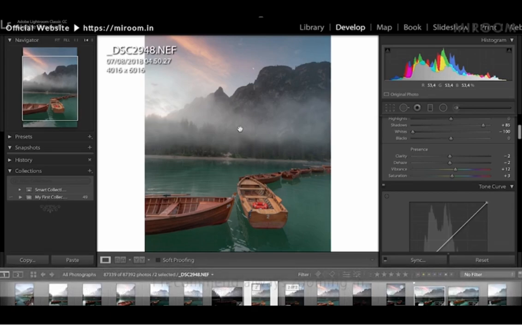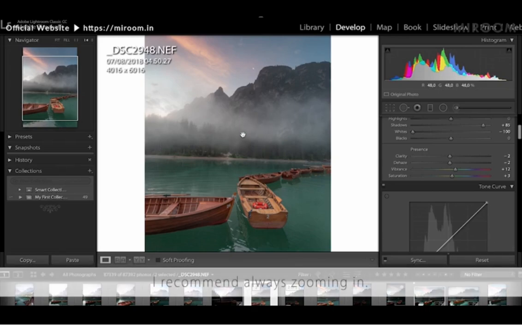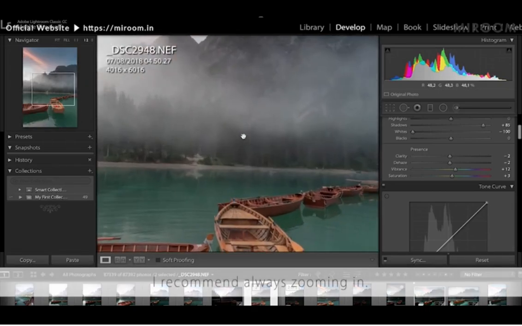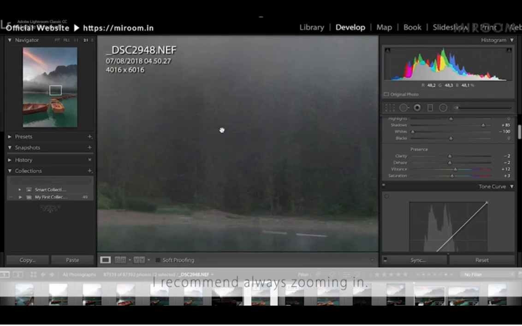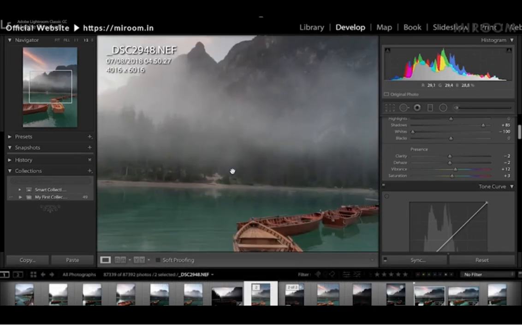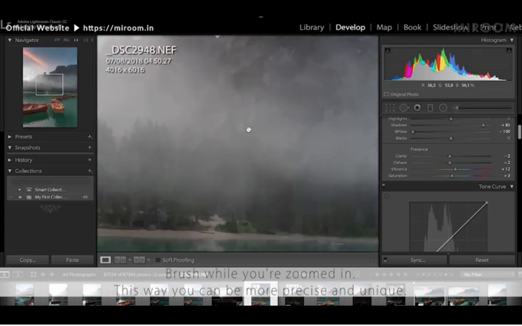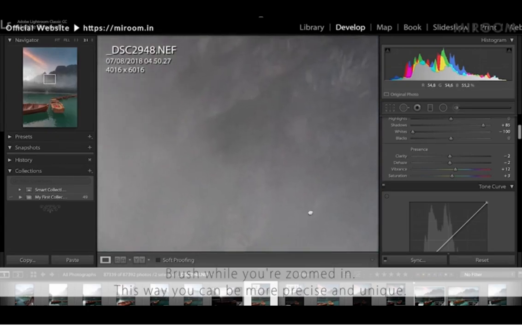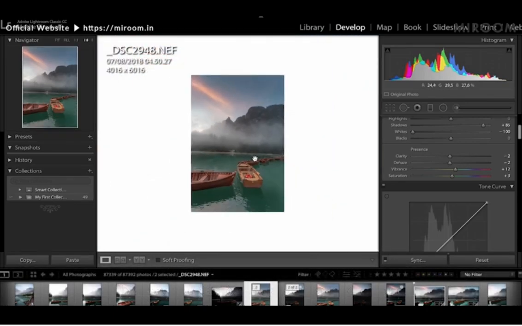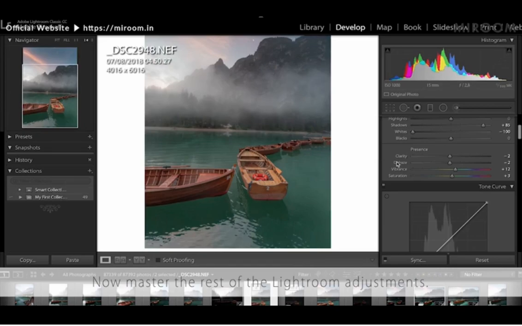And when making adjustments with the brush, I recommend always zooming in. I'm doing this on the Mac with just 2 fingers going in here, and you can always brush while you're zoomed in. That way you can be way more precise in your work. Take your time with it, don't rush it. I'm just gonna zoom out again here. So that was the local adjustments.